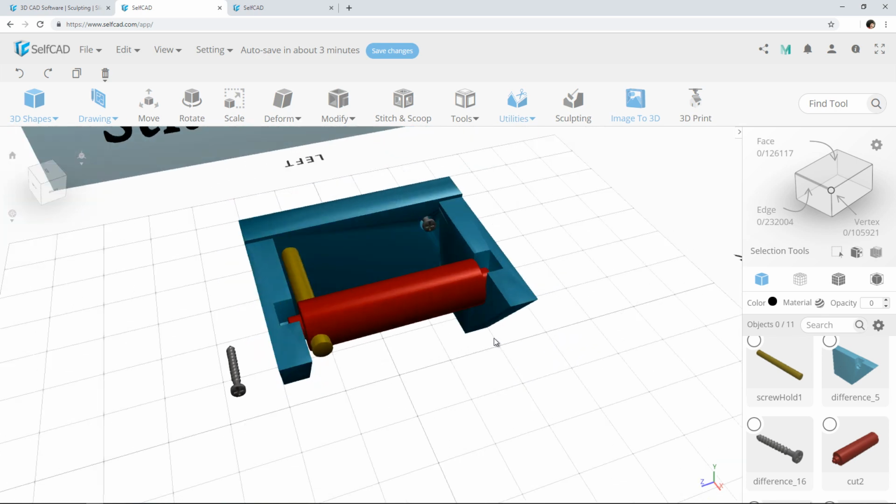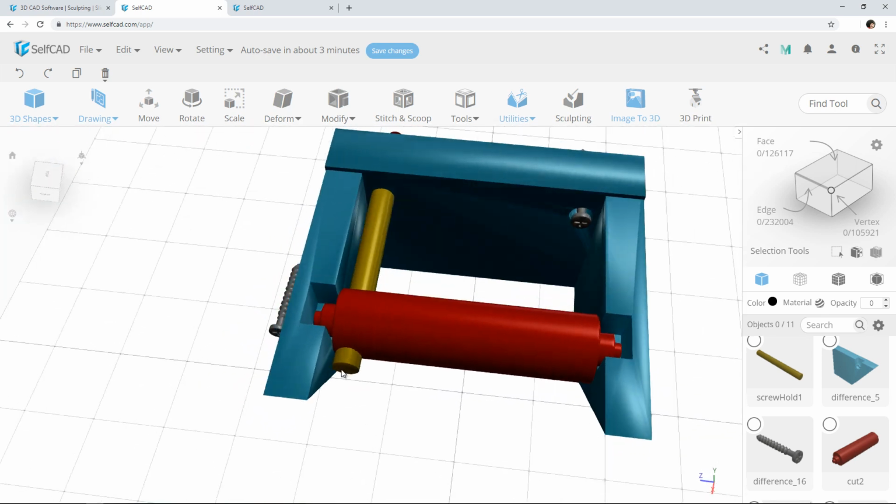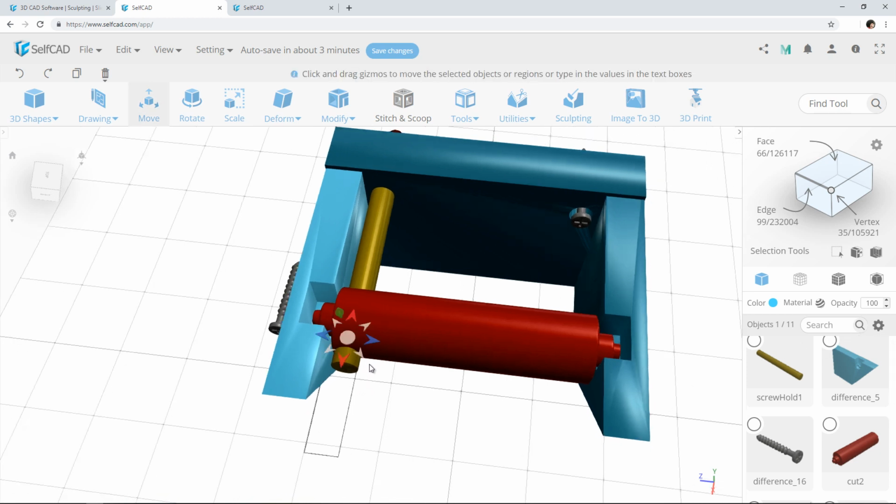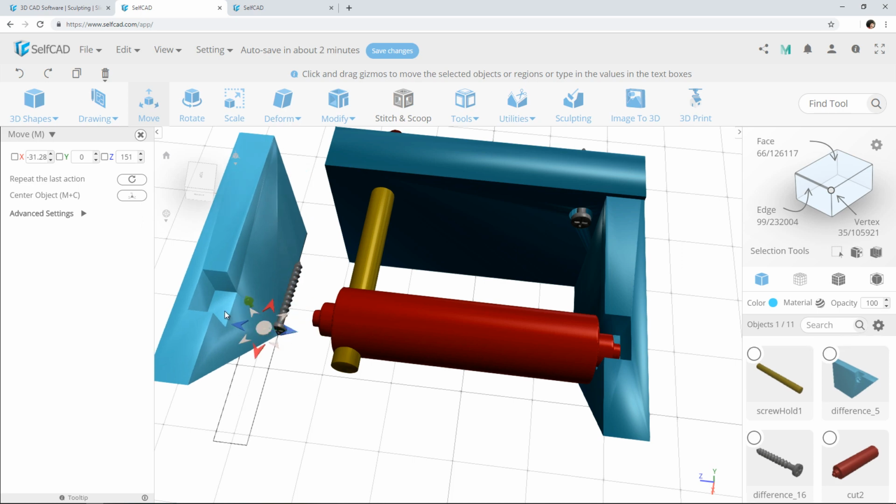Okay, now I'm going to stitch and scoop on this side with that object because this one's not cut out, right? So let me show you this. If I move this out, I hit M to move it out. You see, that's not cut. Now, I'm going to undo that to put it back where it was.